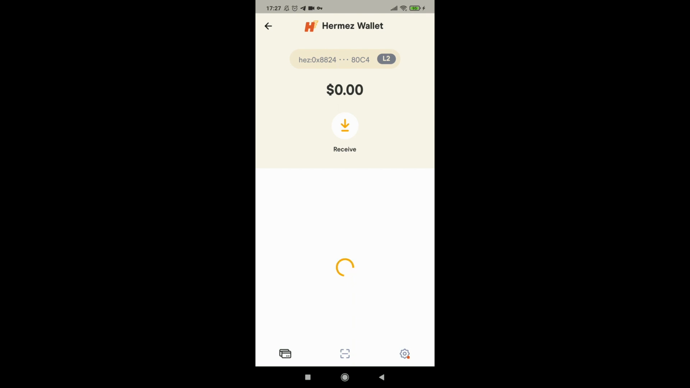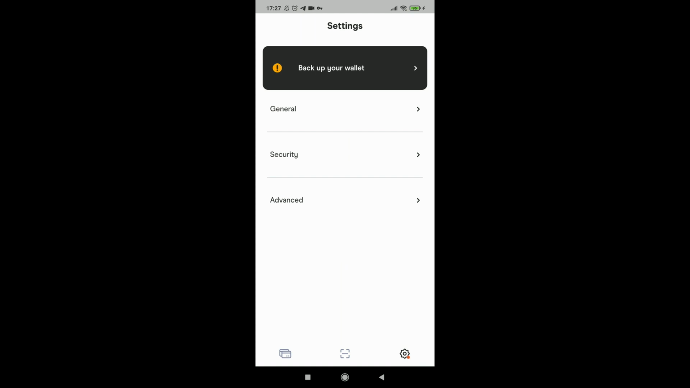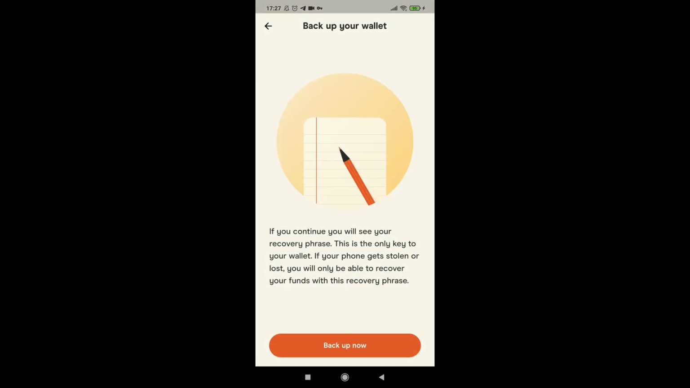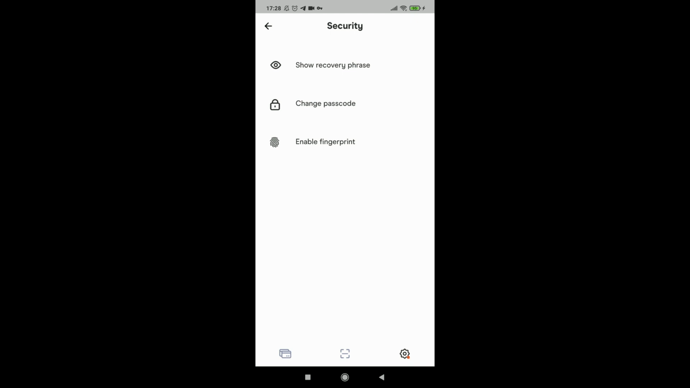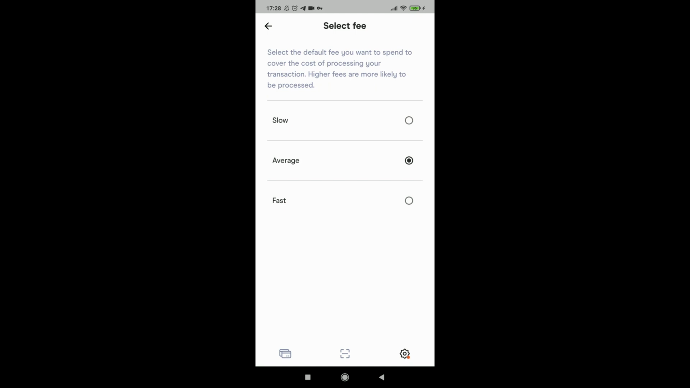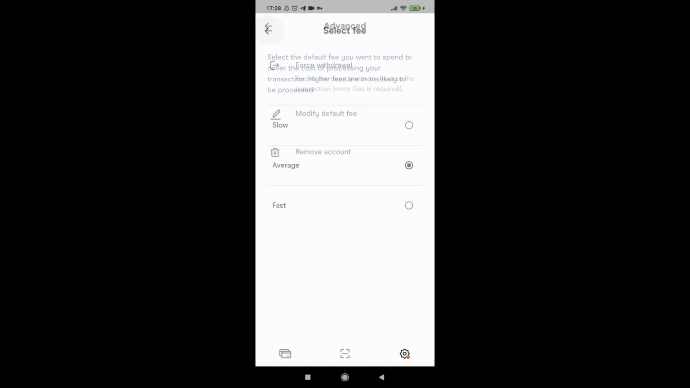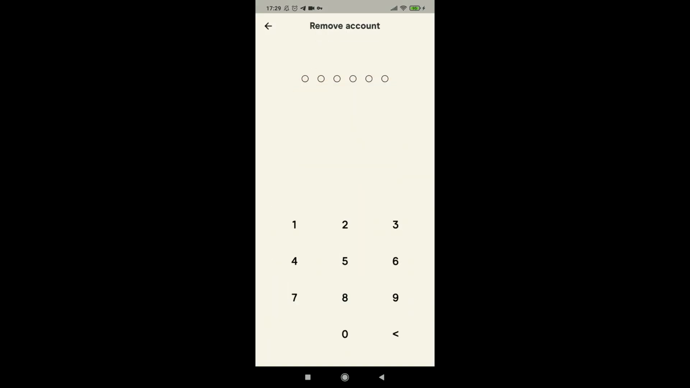And here at the bottom right, you have this setting icon. So you have different options here to back up the wallet, where of course it's highly recommendable that you back up the seed phrase of your wallet to recover it later. You have security settings like showing the recovery phrase, changing the passcode. You can also enable your fingerprint, and you have advanced options like forced withdrawal or modifying the default fee between fast, average or slow. And you have the option of remove the account, which is what we're going to do right now, because we're also gonna show how to import our existing wallet.